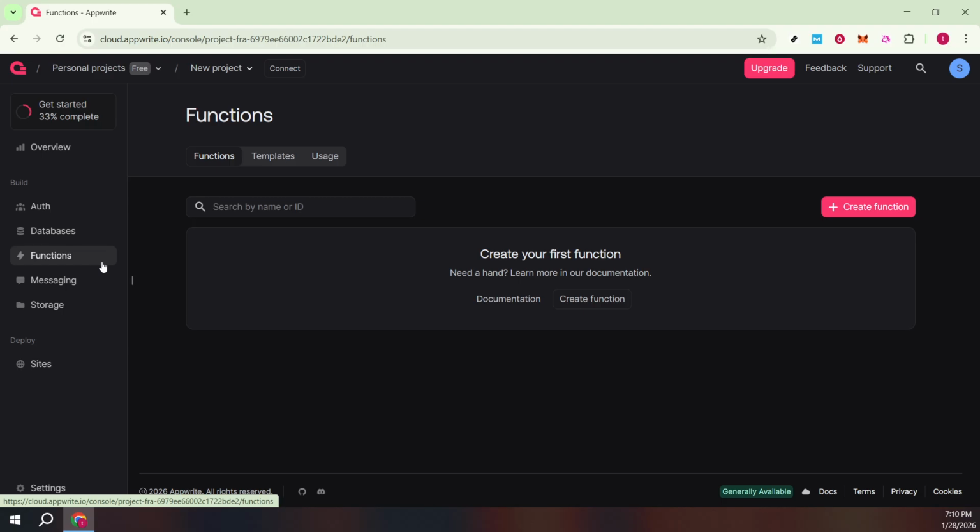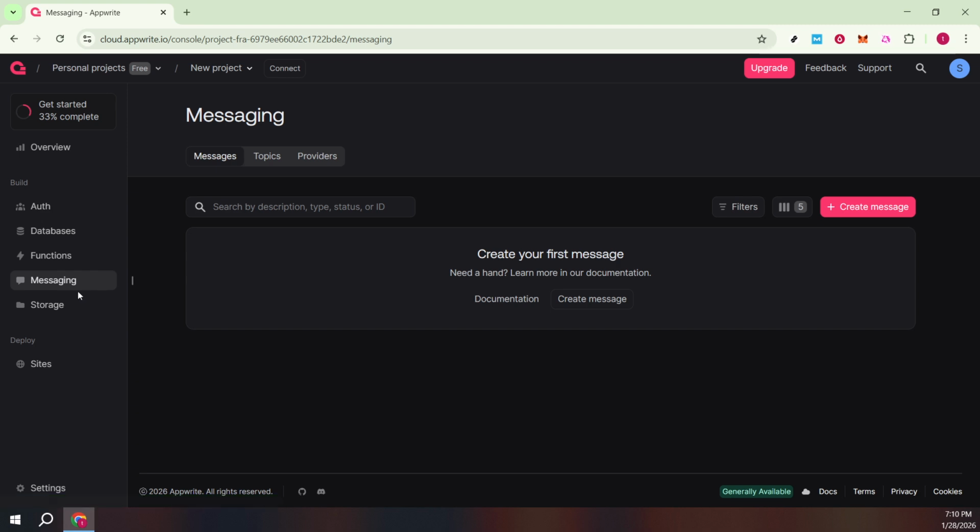Continue to messaging. Here you'll find tools for sending notifications and messages across channels like email, SMS, and push, depending on your setup. You can organize senders, templates, and logs to keep communication consistent and traceable. Even if you won't send messages right away, it's helpful to understand how this fits into onboarding flows, password resets, and transactional updates.